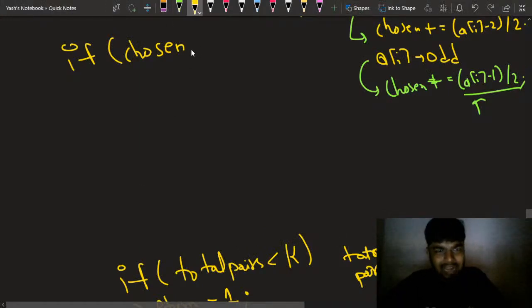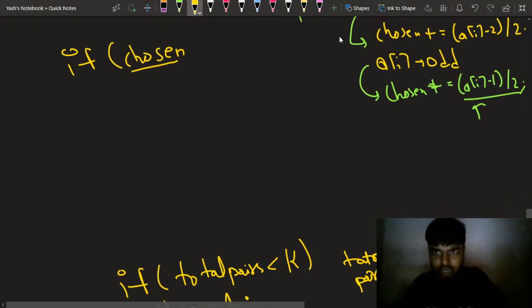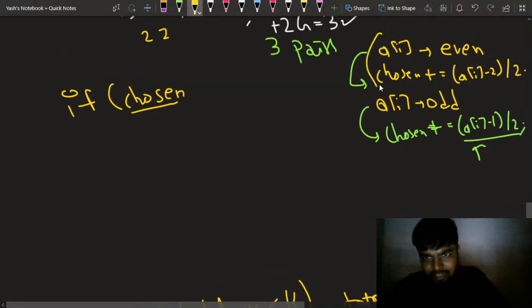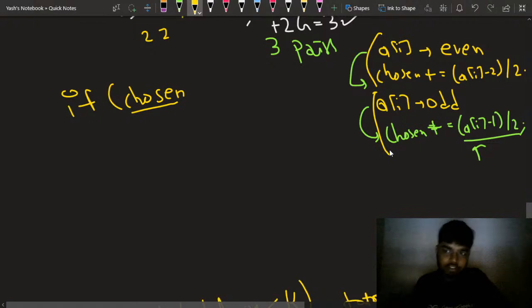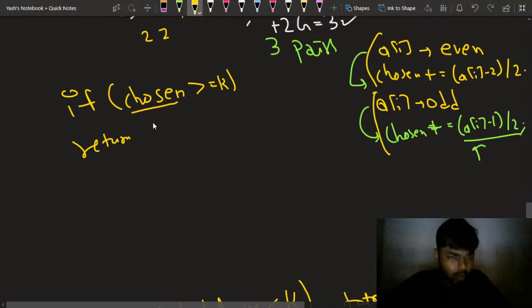for odd, you just do one thing, you just leave one odd sock behind, and for all the others you make a pair, okay. So if the total pairs chosen is greater or equal to k, that means you are in a situation that you can find your minimal answer. And for this you can simply return nothing, but I will tell you what you can return for this.